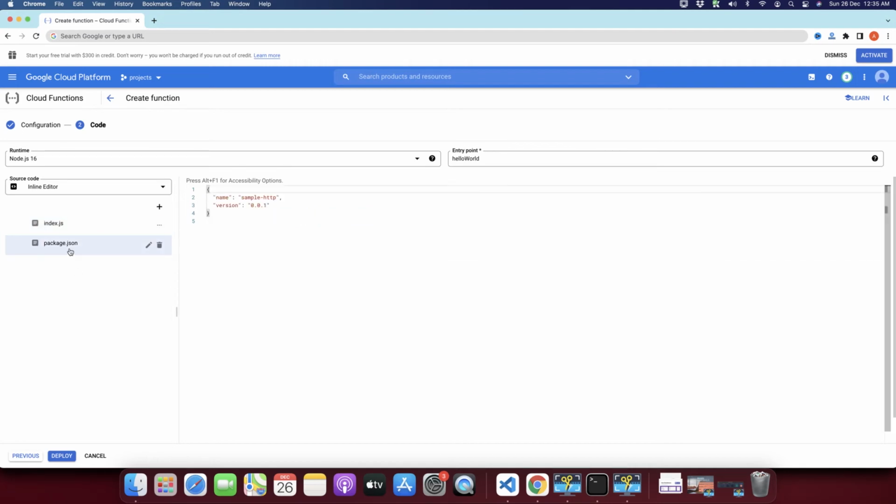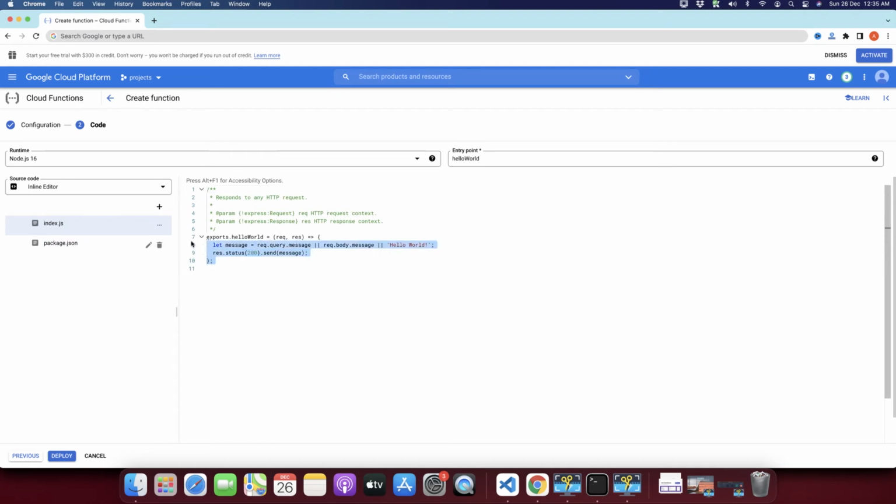And this is a package.json file. You can add something relevant to your project if needed. Otherwise, just go to the index.js file. And this is the default code. You can just remove it and write your own code. But for now, I'm not going to remove it. I just want to show you how it is going to work. For now, you can specify the entry point name as well. You can change it, but for now, let's keep it as it is.